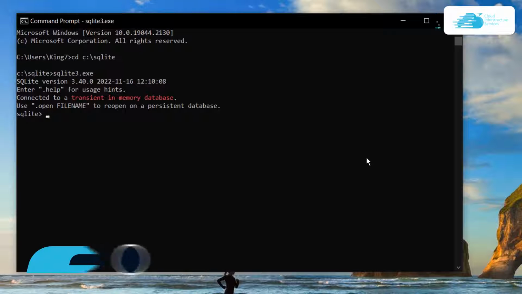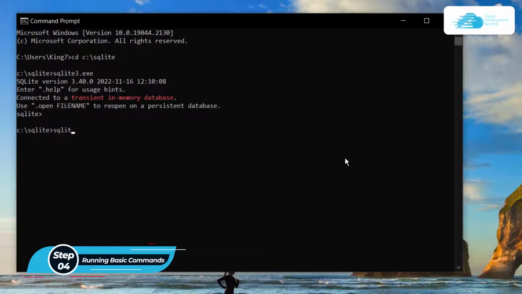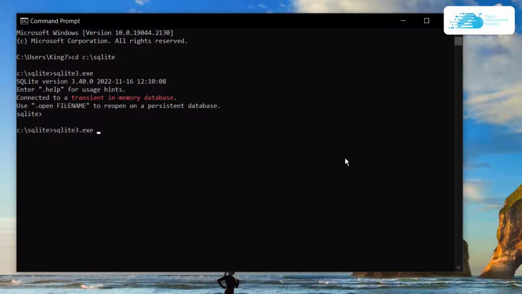Now let's talk about how to create a database in SQLite. Now to create a database, I simply type in the command sqlite3.exe and then I type in the name of the database that I want to create. For example, I want to create a database of employee. So I would simply type in employee followed by the extension, which is going to be .db, and then hit enter. Now this is going to create this database employee.db.